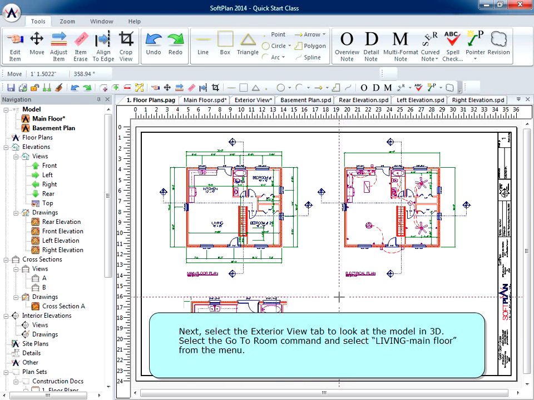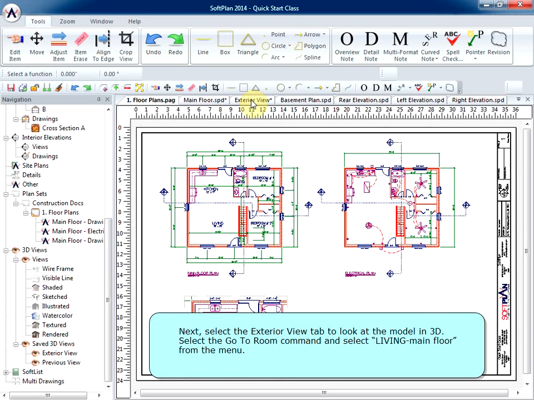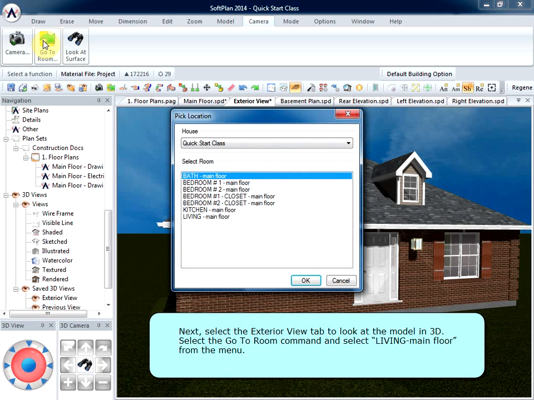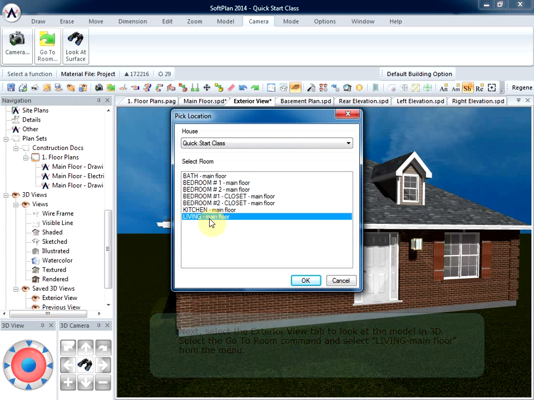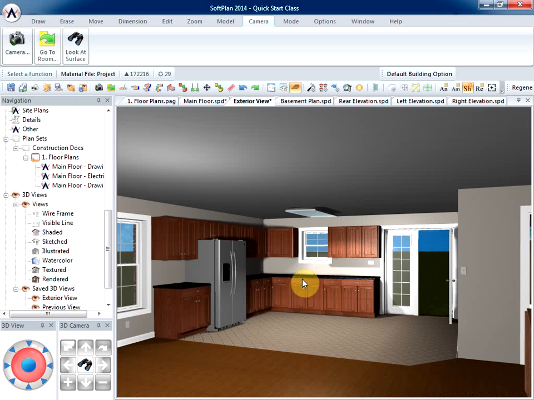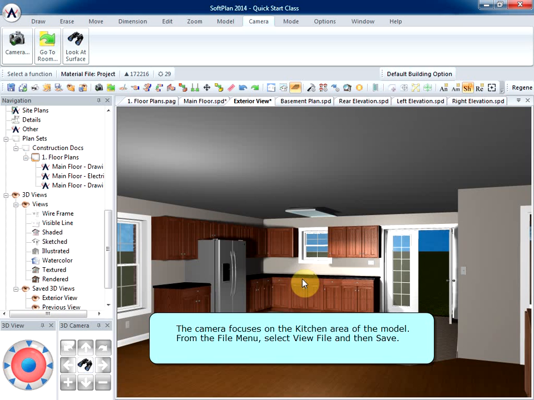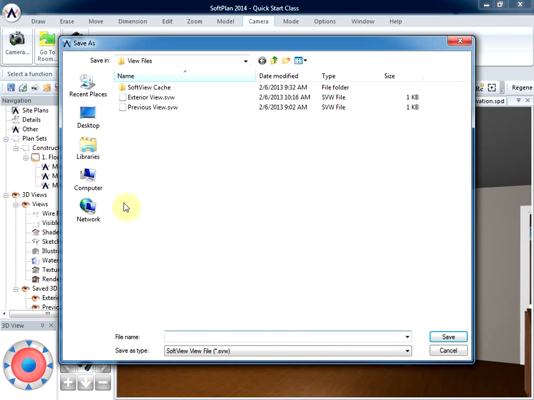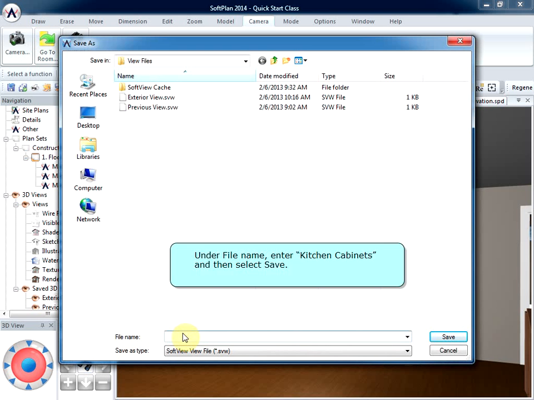Next, select the Exterior View tab to look at the model in 3D. Select the Go to Room command and select Living Main Floor from the menu. The camera focuses on the kitchen area of the model. From the File menu, select View File and then Save. Under File Name, enter Kitchen Cabinets and then select Save.